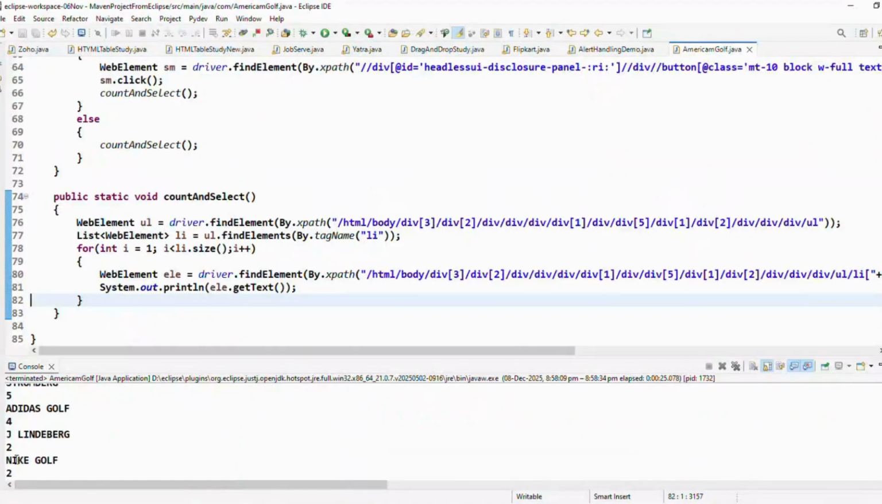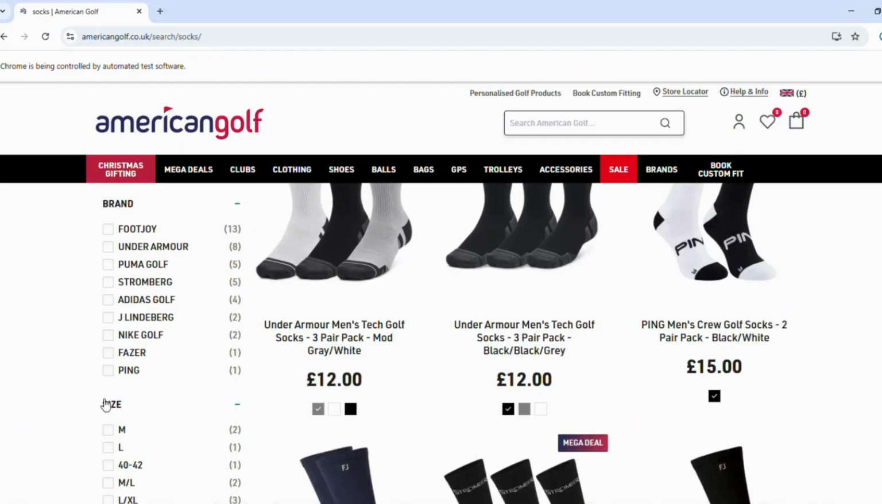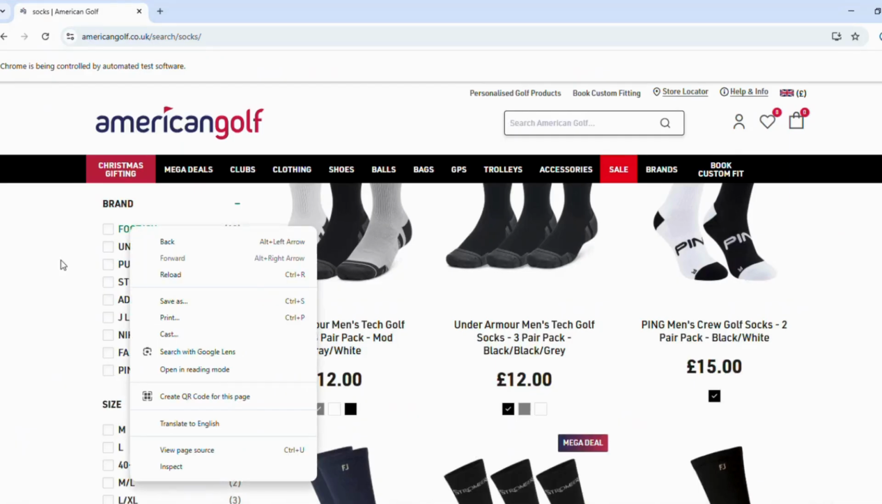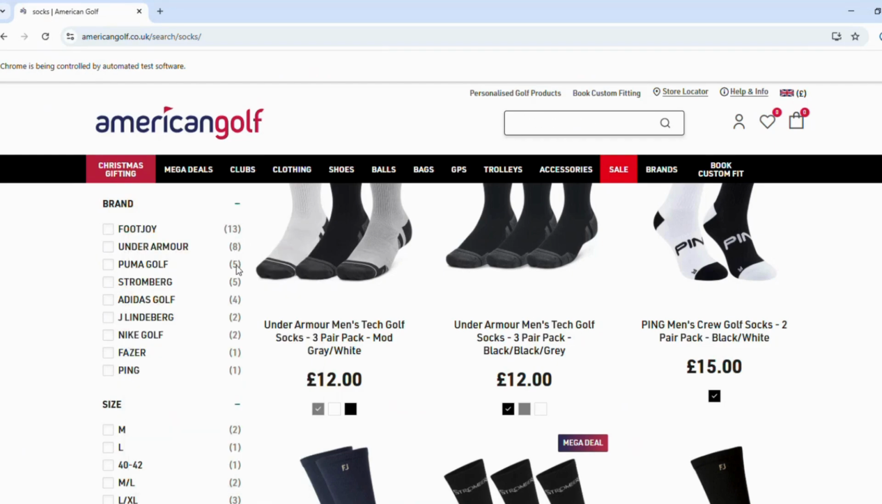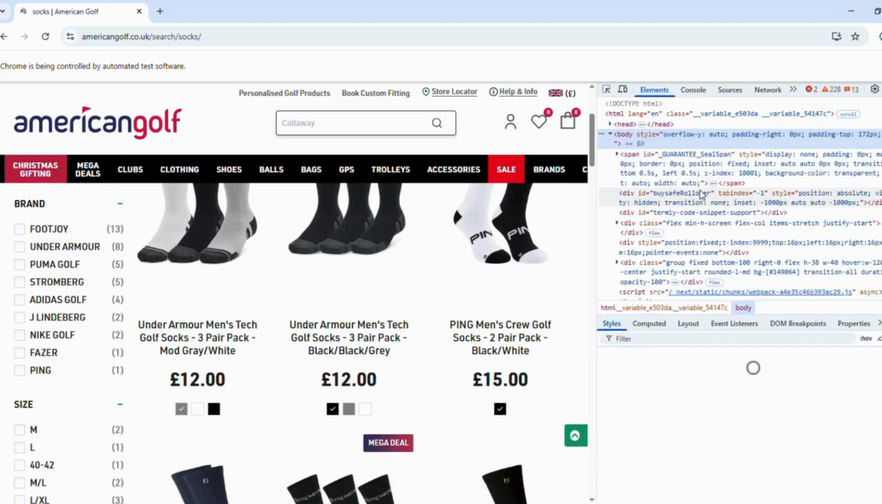Yeah, it's printing. Now you see it is printing 13, 8. If we see over here why it is printing, it took the label fully. That's why it is printing now 13, 8, 5. So it will print all of this. So if I want to go with this span only, what will I do?